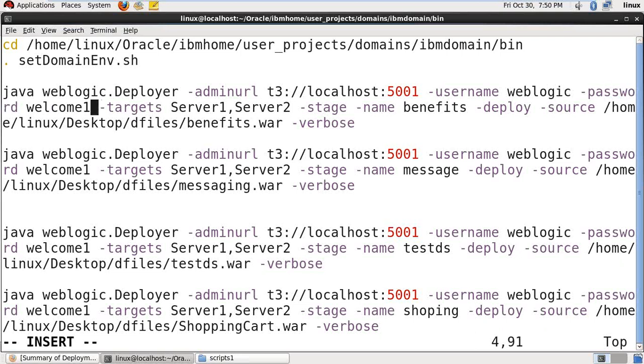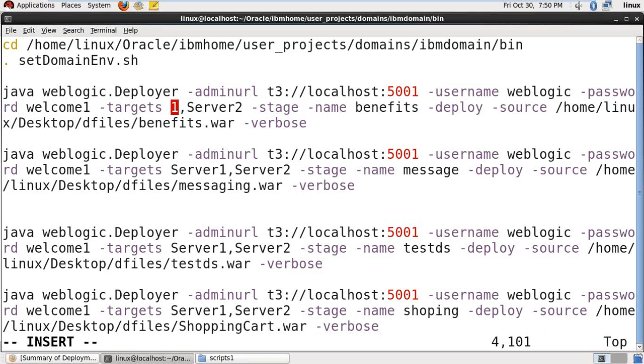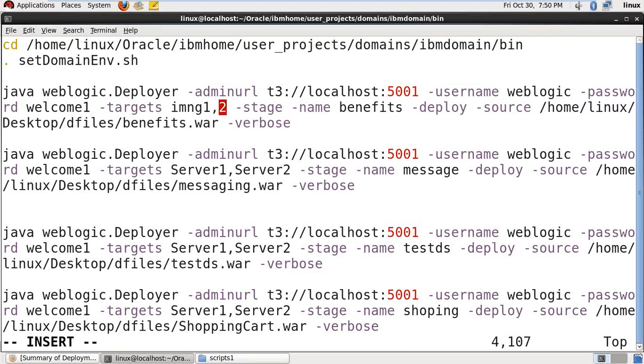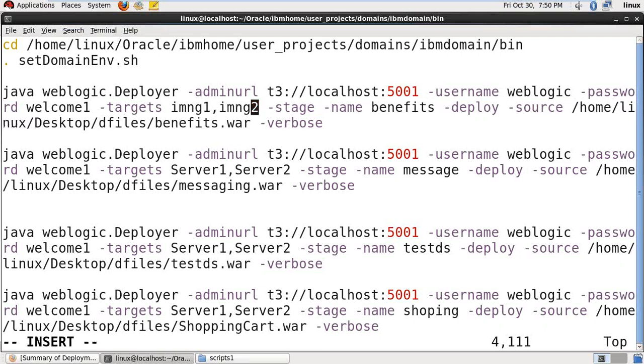The password, welcome, and targets I'm giving here. You can give a cluster name, or otherwise server names also. The applications come from the same path. The Java deploy utility takes the admin URL, username, password, and targets. Here the stage mode, stage or no stage, has to be specified. Application name, deploy or undeploy or redeploy, has to be specified here. The source is the path from which you are getting the application. Verbose means the deployment displays more information about the deployment.